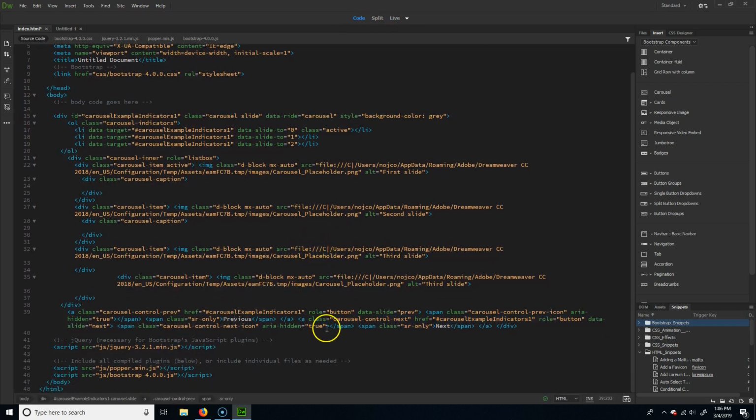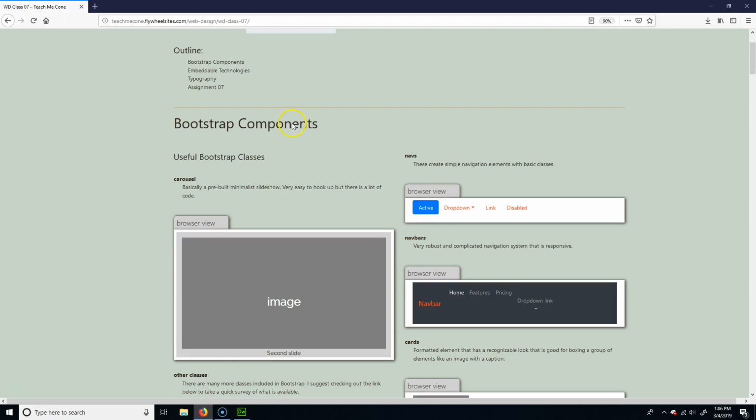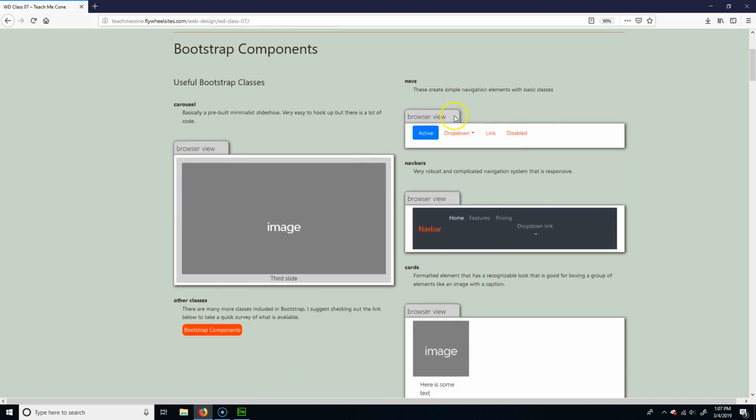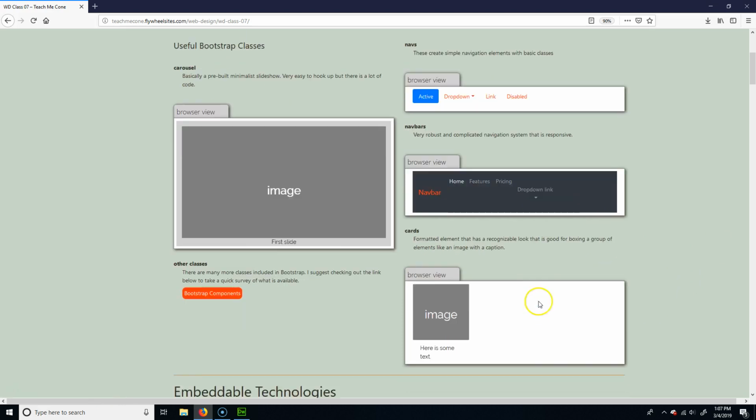Anyhow, that's a carousel. Those are really useful. One of the advantages of using Bootstrap. It also has pre-built navs. So they have drop downs. They have all sorts of things. I'm going to cover how to customize these in the next class. But for now, you can at least put them in there. So they have navs. They have nav bars, which are kind of like the same thing.